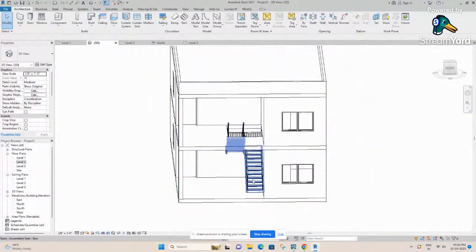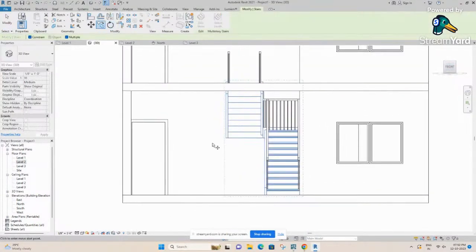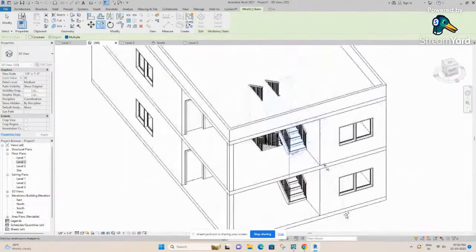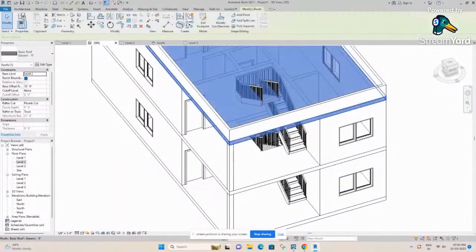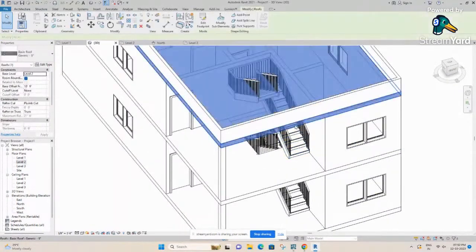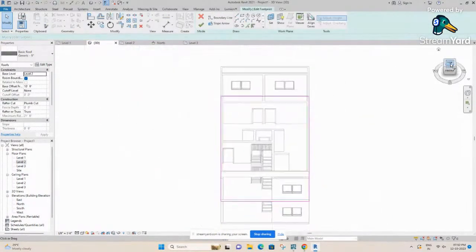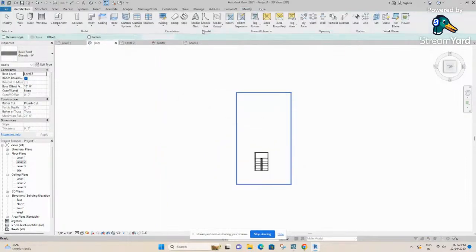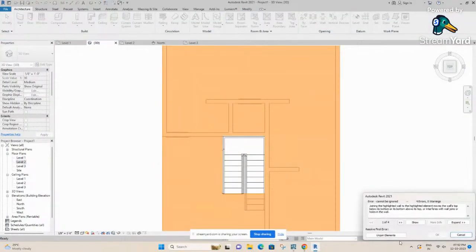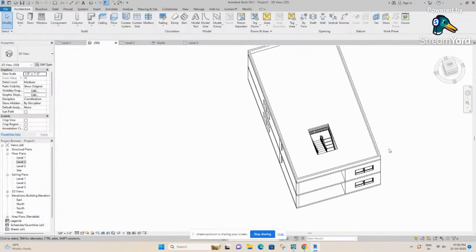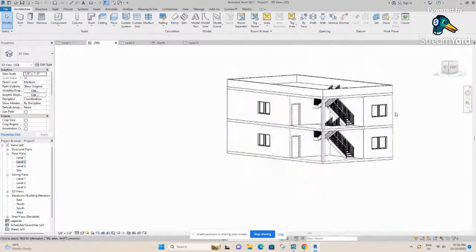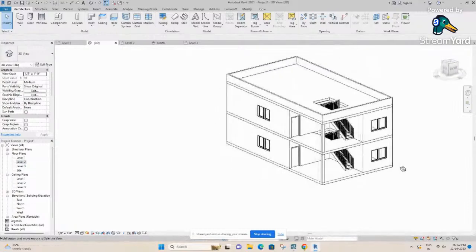Now I'm going to copy the same staircase to the next floor as well. And I'm going to cut off the roof. I click on finish. Now you can see the staircase as well.